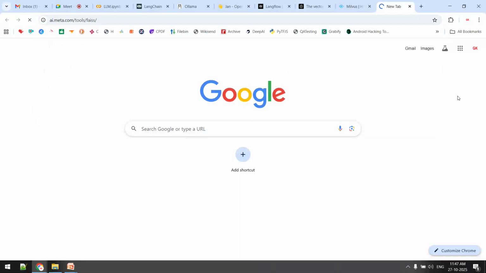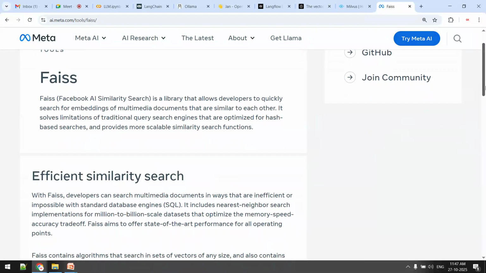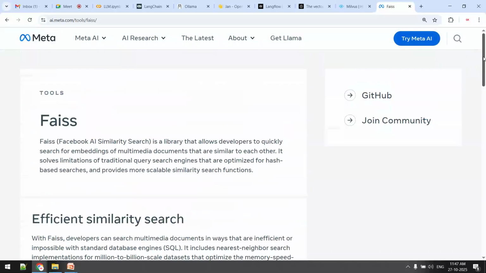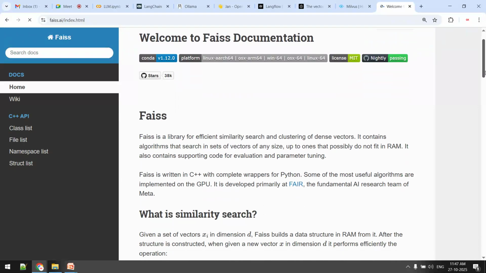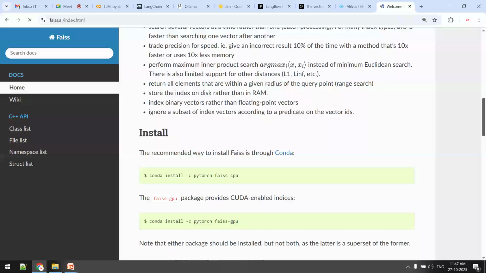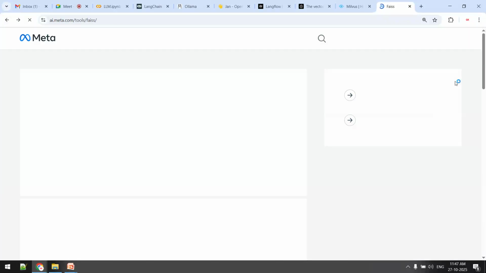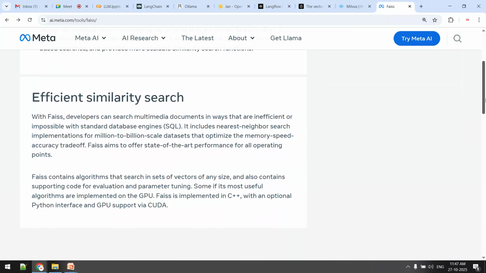FAISS is from Meta, Facebook AI Similarity Search. It is also freely available. You can see this one, FAISS, and its documentation is also available. It is Facebook AI Similarity Search for real world, generative AI based applications. Now we will see some demonstrations.